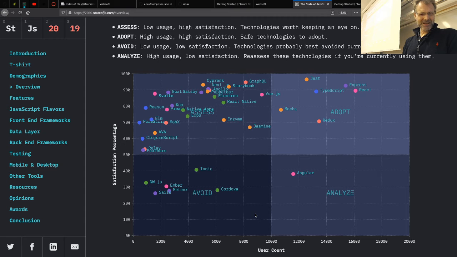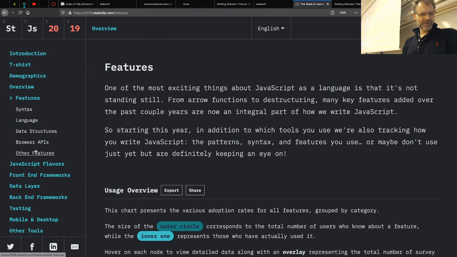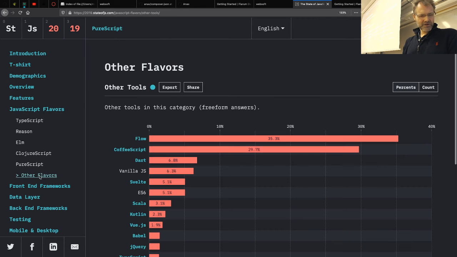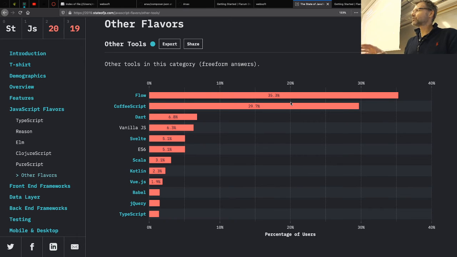No, it's more or less the same. So let's move up. I think we skip the language features. I don't really care. We have selected this area. Let's see if there are some other flavors in how we could code JavaScript.